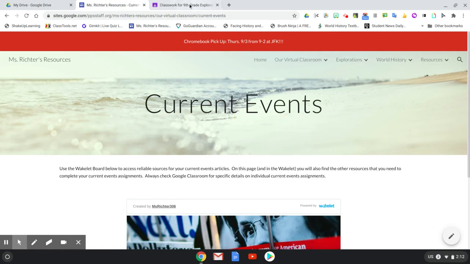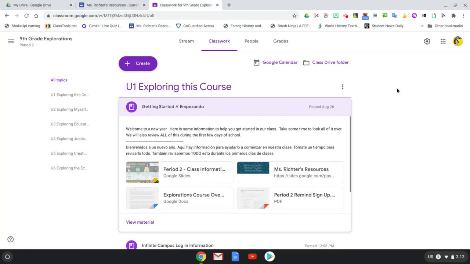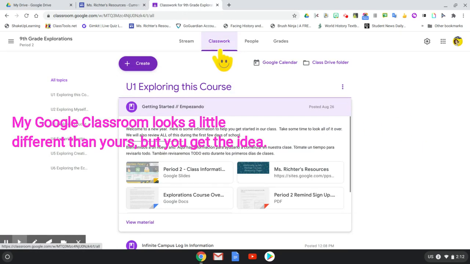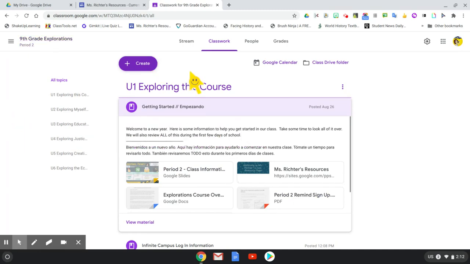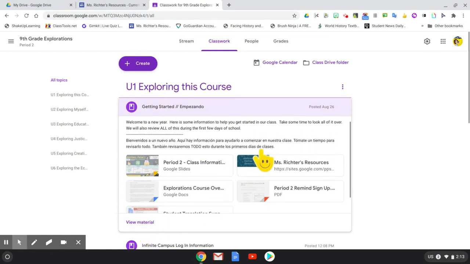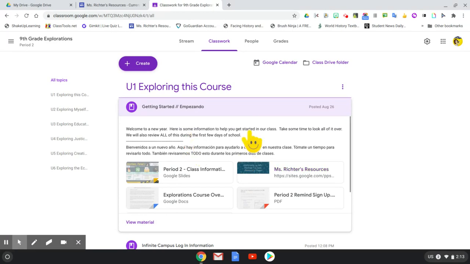Okay. The last thing I want to point out is Google Classroom. And right now I'm on the classwork tab. Those of you who are looking closely will notice that I'm in period 2's classwork tab. All of you will have the same information posted. And what I specifically want to point out is the first thing you should see on your classwork tab is a post called Getting Started. And in that post is just some getting started information.